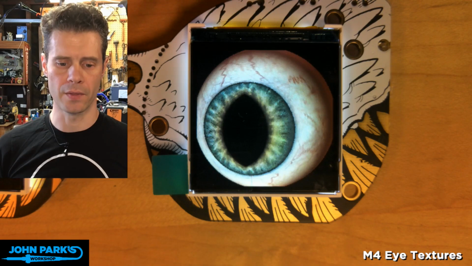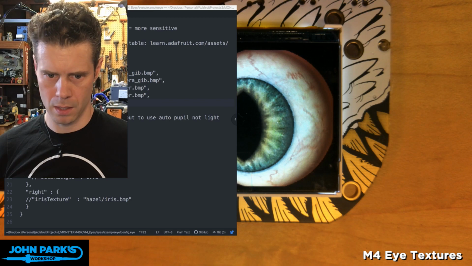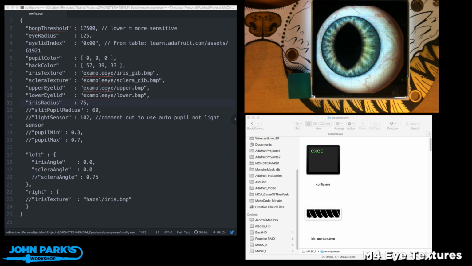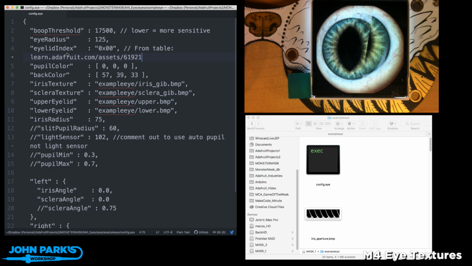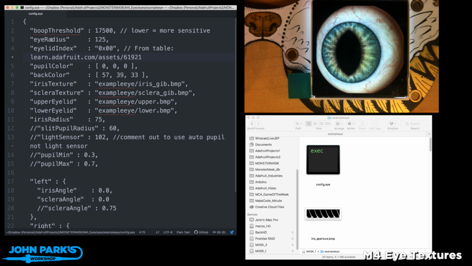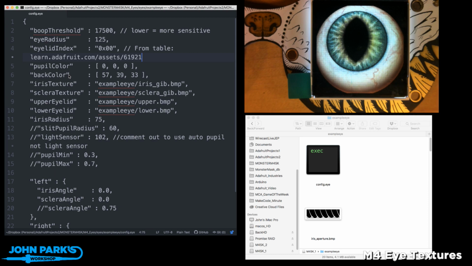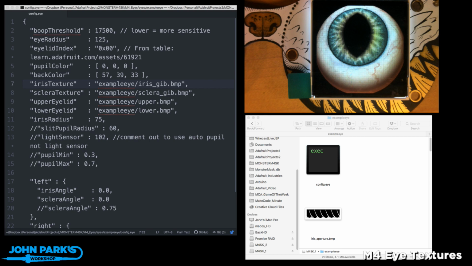So let's take a look at how the config file works. I'm going to bring up Atom, and I'll bring up a Finder, and let's bring up that. Okay, so you can look at those three at one time. Inside of Atom, which is just a text editor, let me zoom in here so you can see a little better. If you look here, this is a JSON file, config.eye. Whenever you want to run one of these, you're going to adjust things in this config file. We have things like the eye radius, which you generally leave alone, the eyelid index, what color the eyelids will be, the pupil color. Remember I said that's usually black. The back color, which is that section behind. And then we have the names of the texture maps that we're using. So let's open up the hazel eye example real quick.